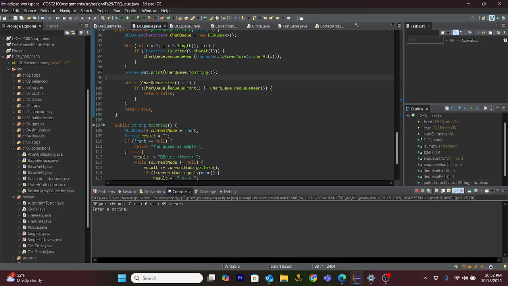But if it's true, we increment through the loop again until it shrinks down to 1 or 0. And it's very pretty, and I'll show you later how it works. And then if it makes it through all the dequeuing and the size is less than 1, it will return true.